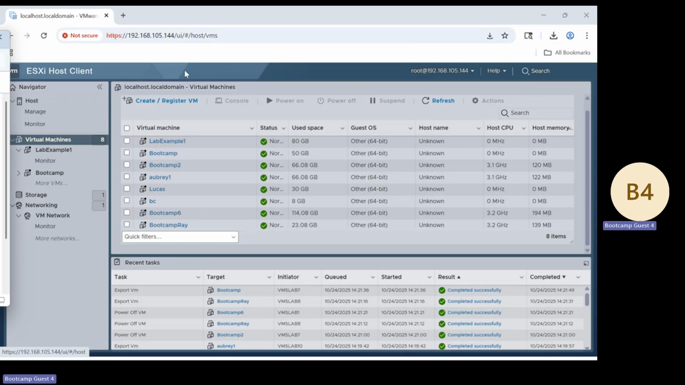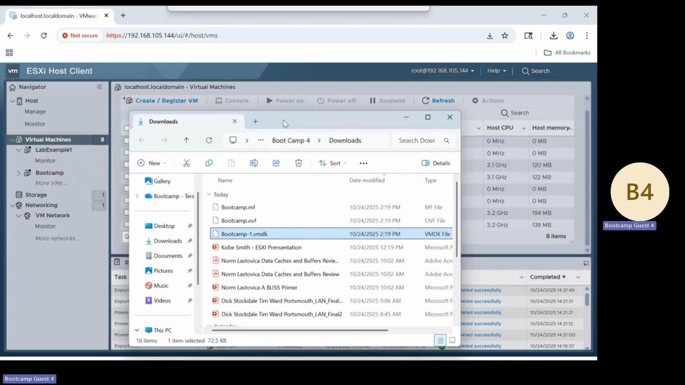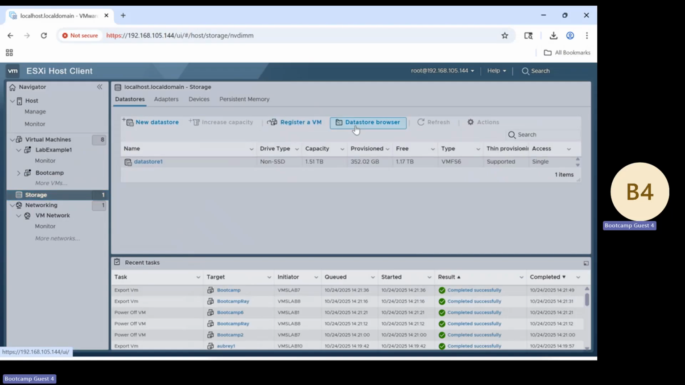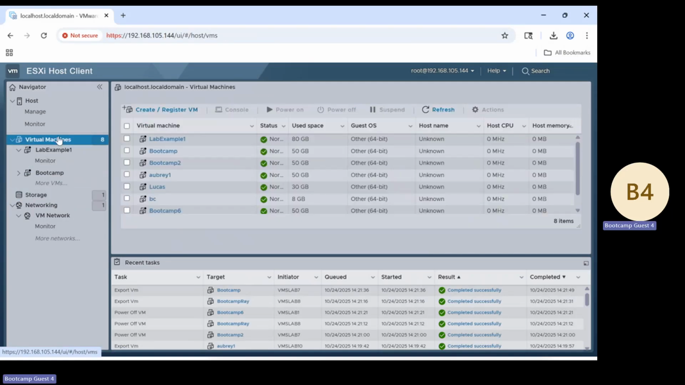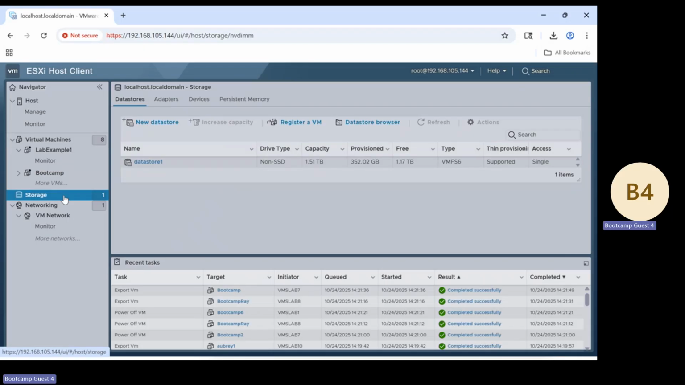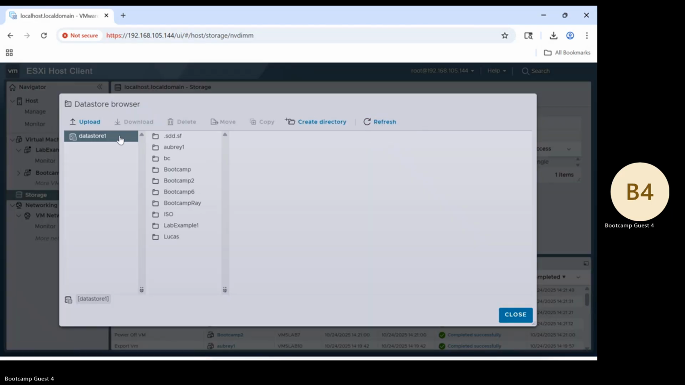All right, so let's deploy. Actually, here's what we're gonna do. We exported this OVF, right? But I don't want to keep this locally on whatever machine I exported on. So what I'm going to do is upload that OVF file that we just made. I'm going to put it in the data store that we created earlier. I'm navigating to storage on the left, hitting data store browser. We have data store 1. I'm going to hit upload.